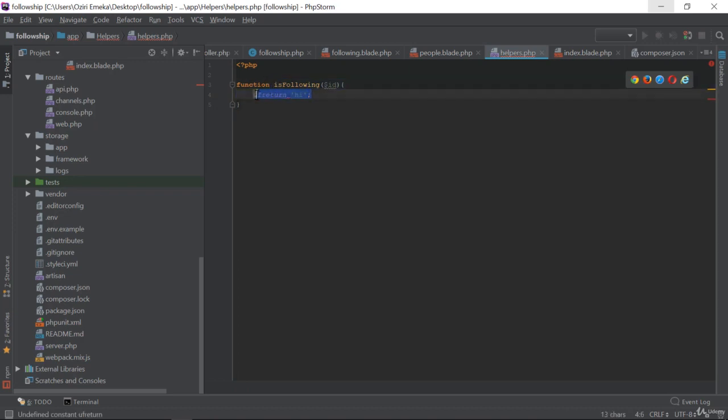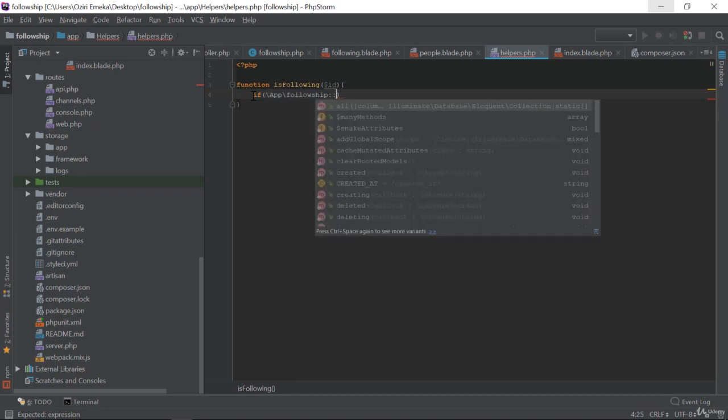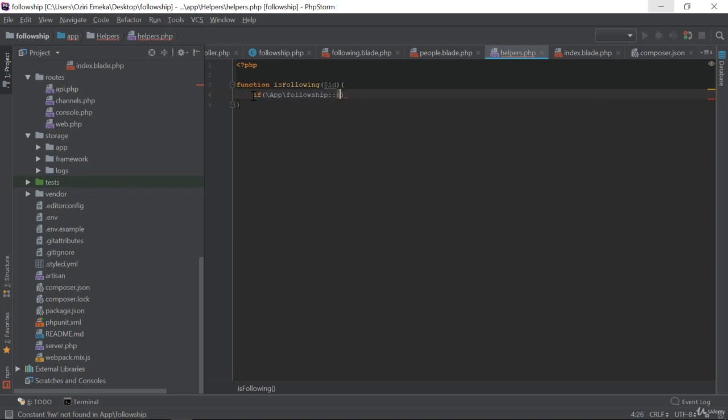So I'm going to say, if we're going to go to the followership model, where the user one ID is equal to the ID which we're passing, and it exists, we want to do something.